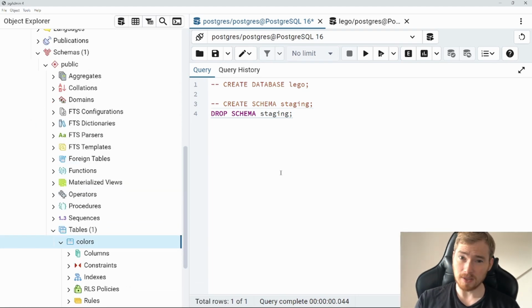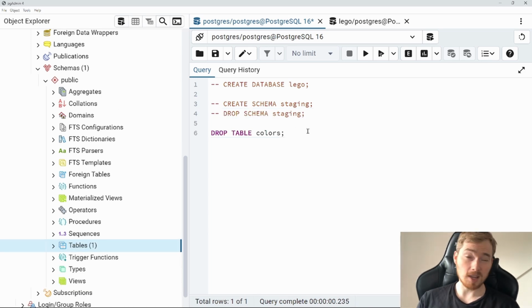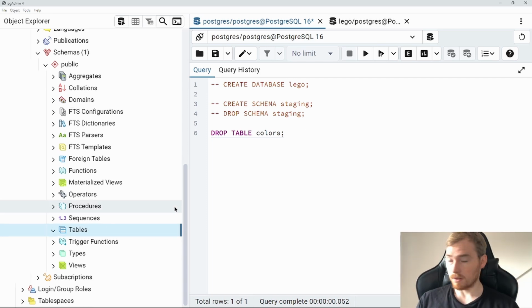Similarly in here, we have that table that we put into public. I want to get rid of that. And if I want to drop that table, I would use the drop table command on colors. And if I refresh that, I've got no tables visible there. Okay, so that's all cleaned up.